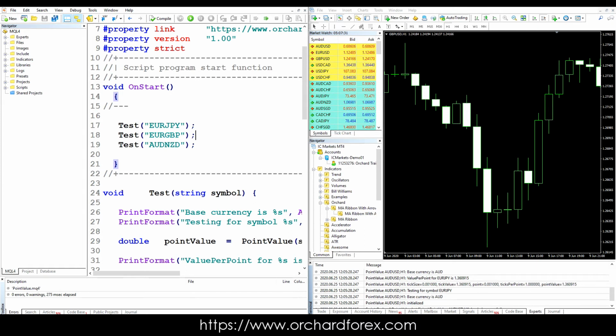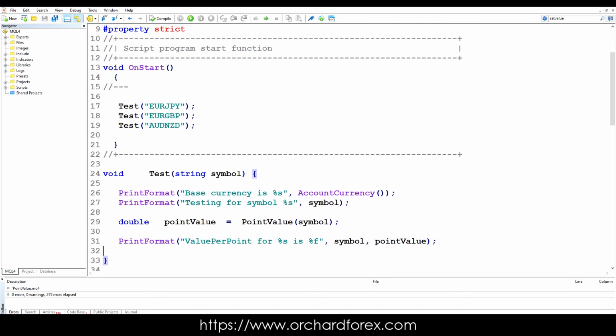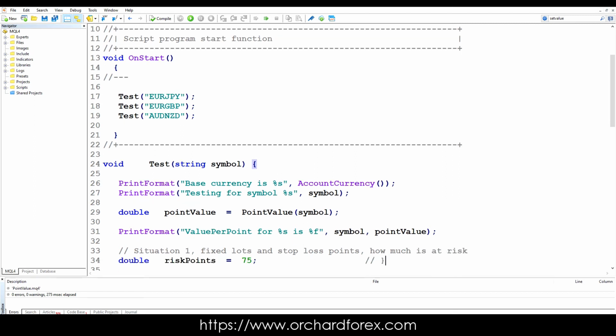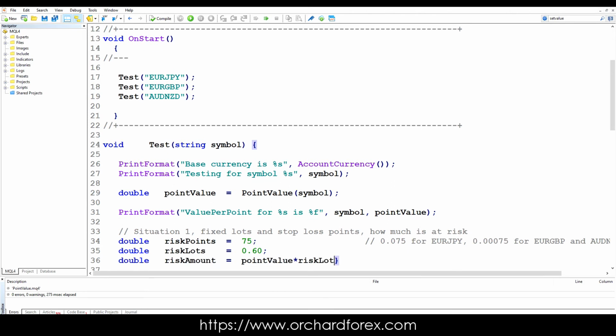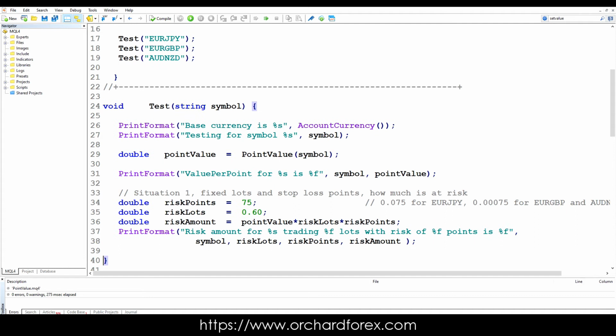What we want to do now is turn that into something useful in terms of lot sizing. The first thing I want to do is, given a fixed lot size and stop loss, calculate how much value we're placing at risk for a trade. So here I've already called the point value function, so I have that. And then I'm going to use a fixed risk points of 75 points, lots of 0.6, and calculating the risk amount then is just the point value from this function multiplied by the number of lots multiplied by points. Very simple calculation. So if you have a fixed lot size and a fixed stop loss, and you want to know how much you're risking, this is the formula to calculate that.